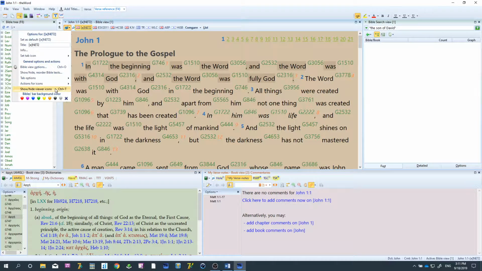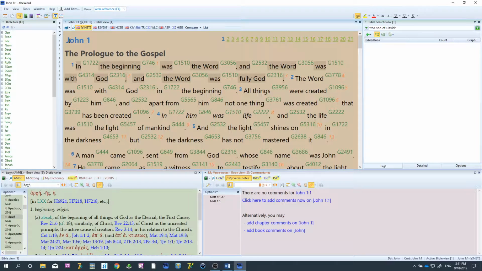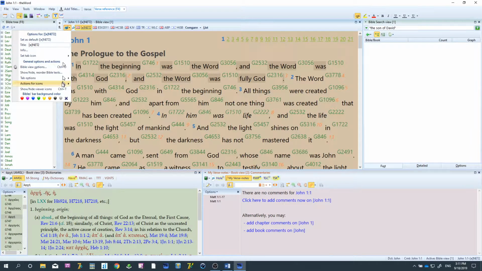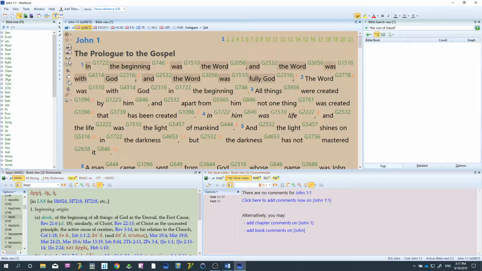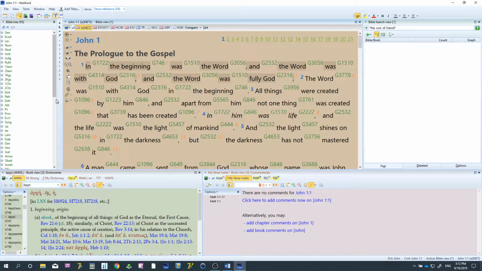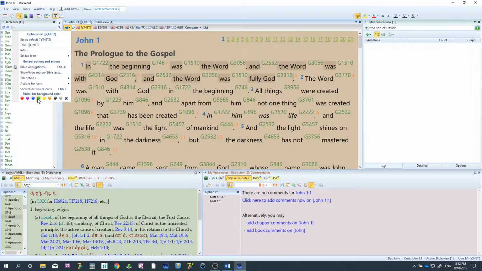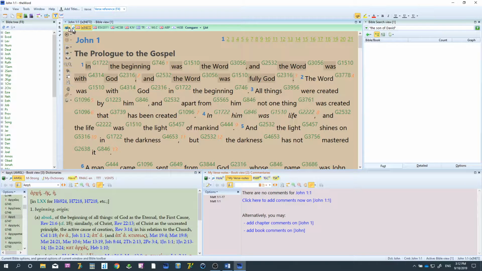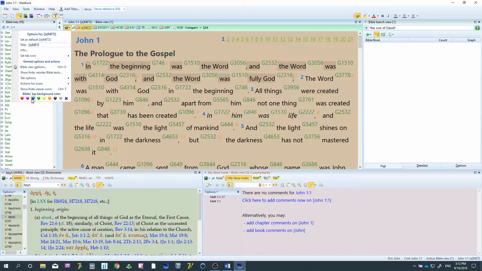Continuing on, show hide viewer icons. So that's along the side here. You can see they're hidden now. I'll bring them back. Very good. Now, Bible bar's background color. So maybe we want the Bible bar to have a different background color along here. We can go, for example, maybe a green or a blue or whatever it might be.